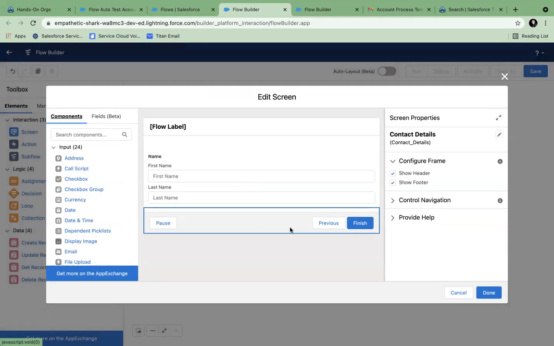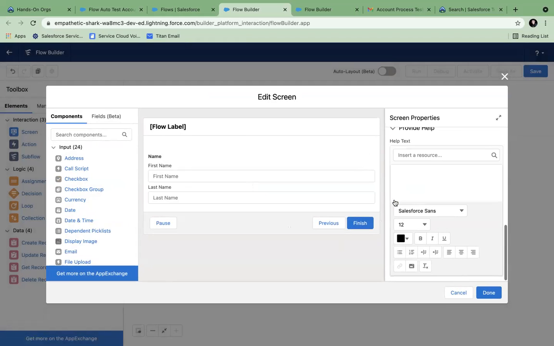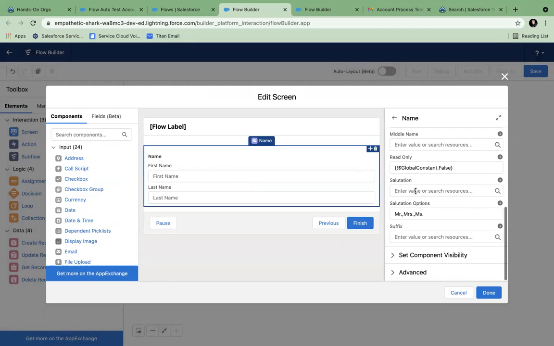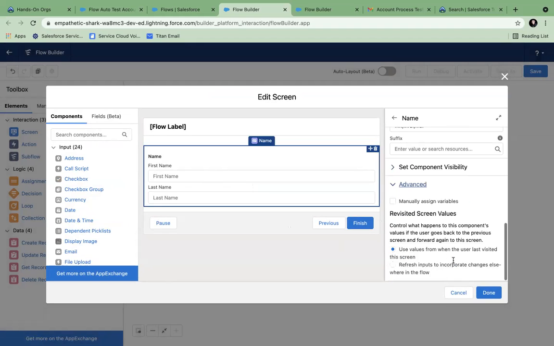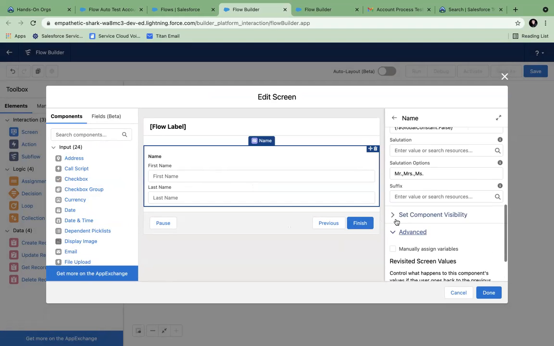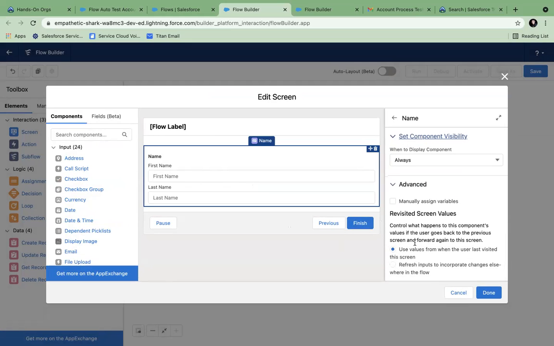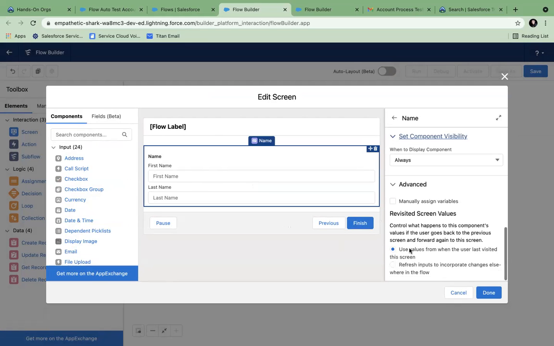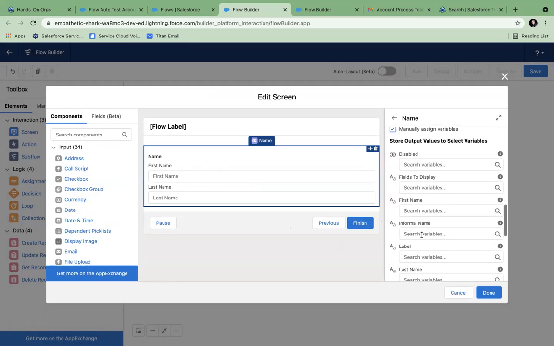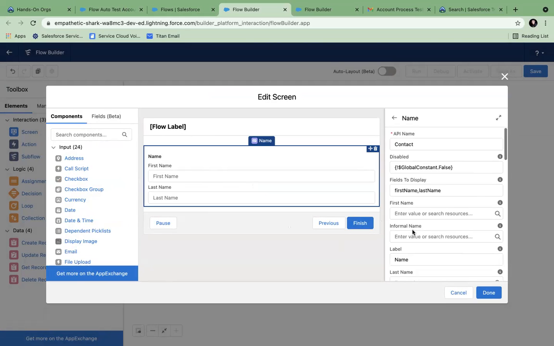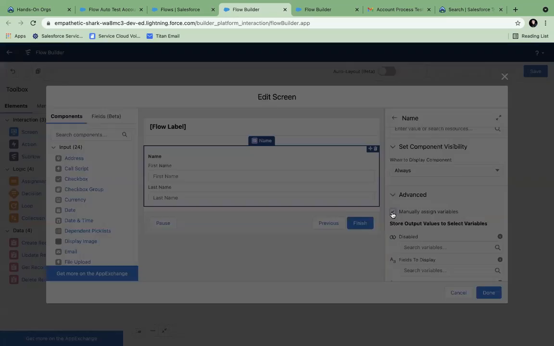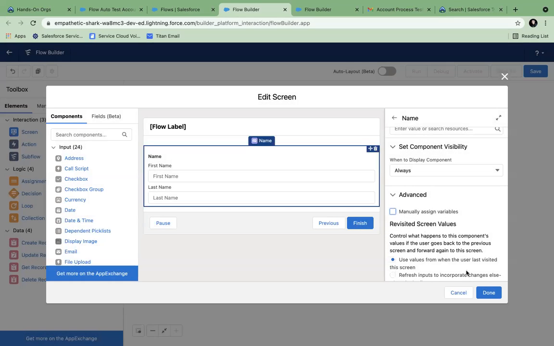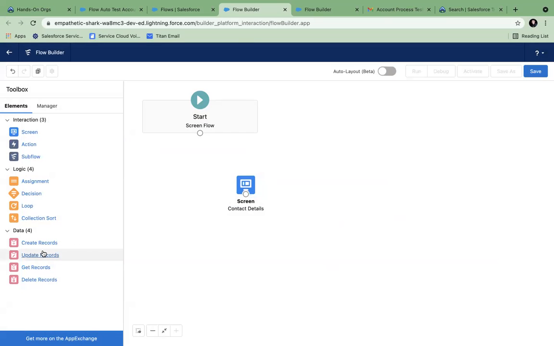In the screen flow, if you go down in the advanced, you can use this value when the user last visits. You can manually assign these values to any kind of variable. From this, I will not do anything. It's not required. So the screen flow is done.